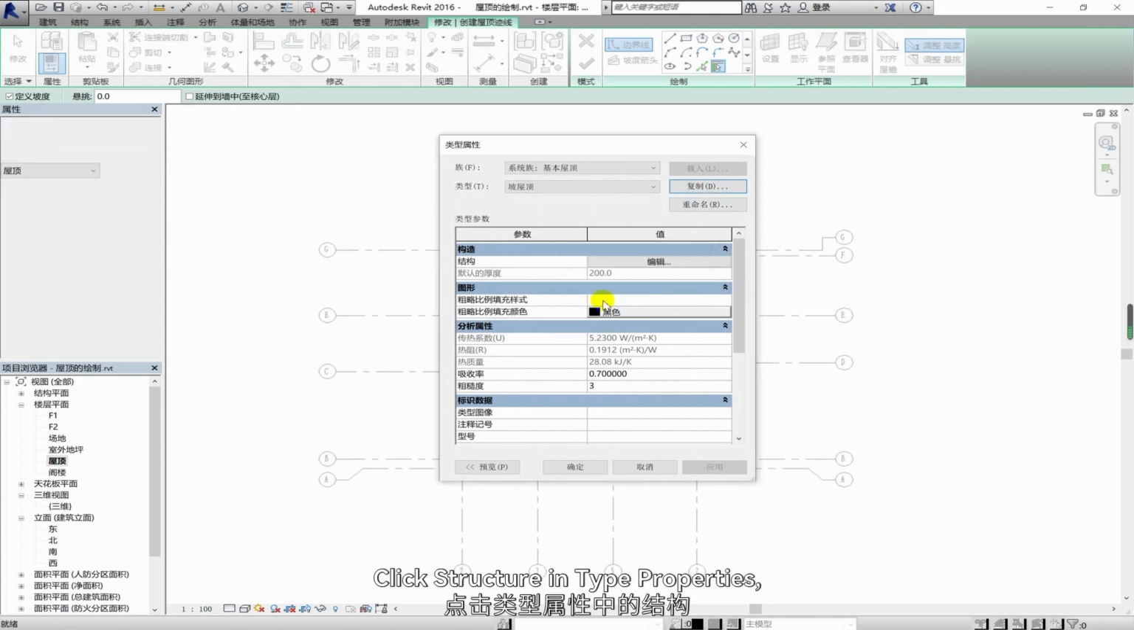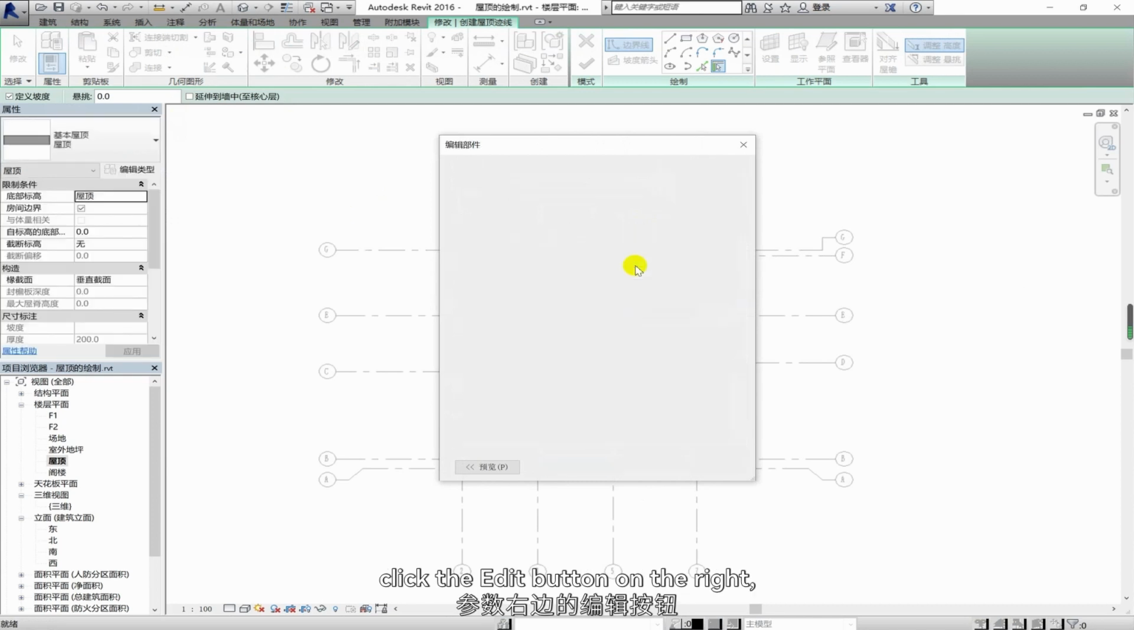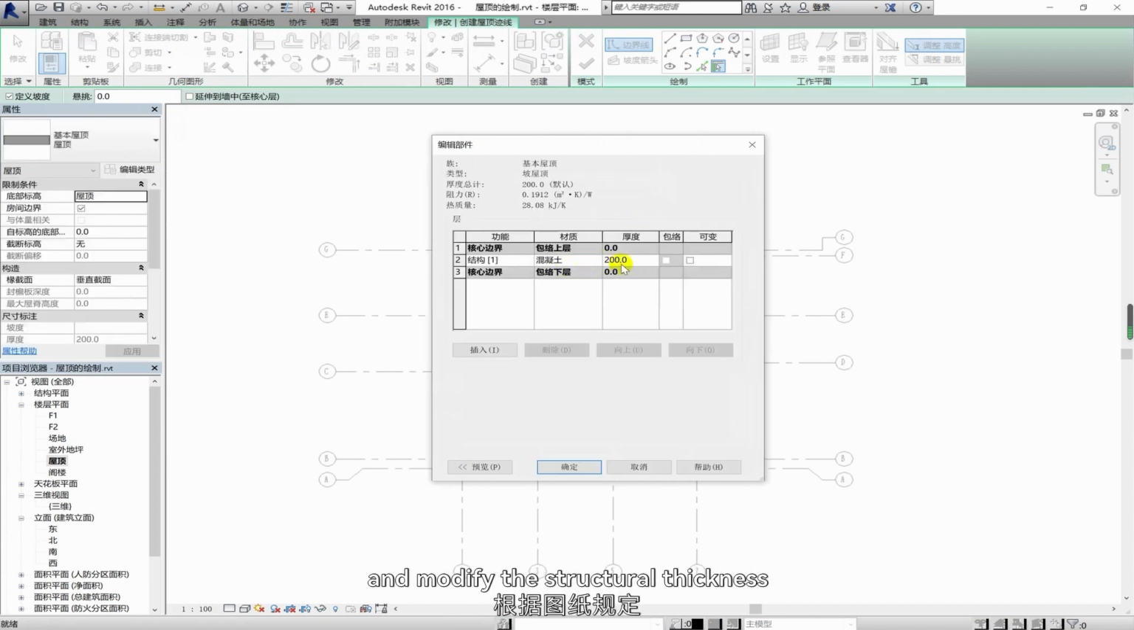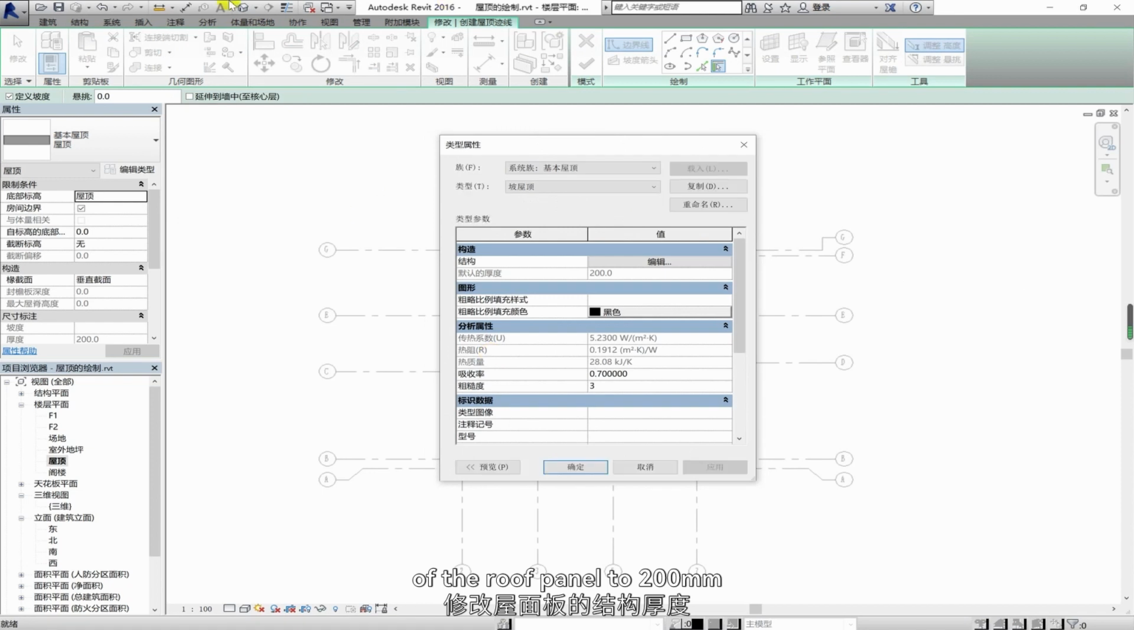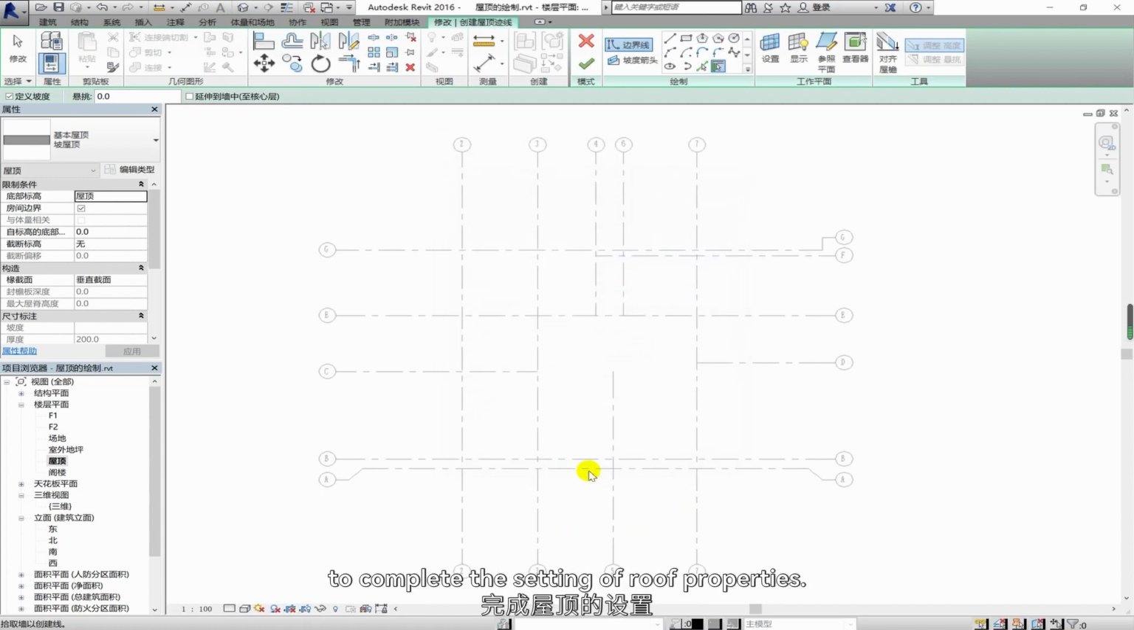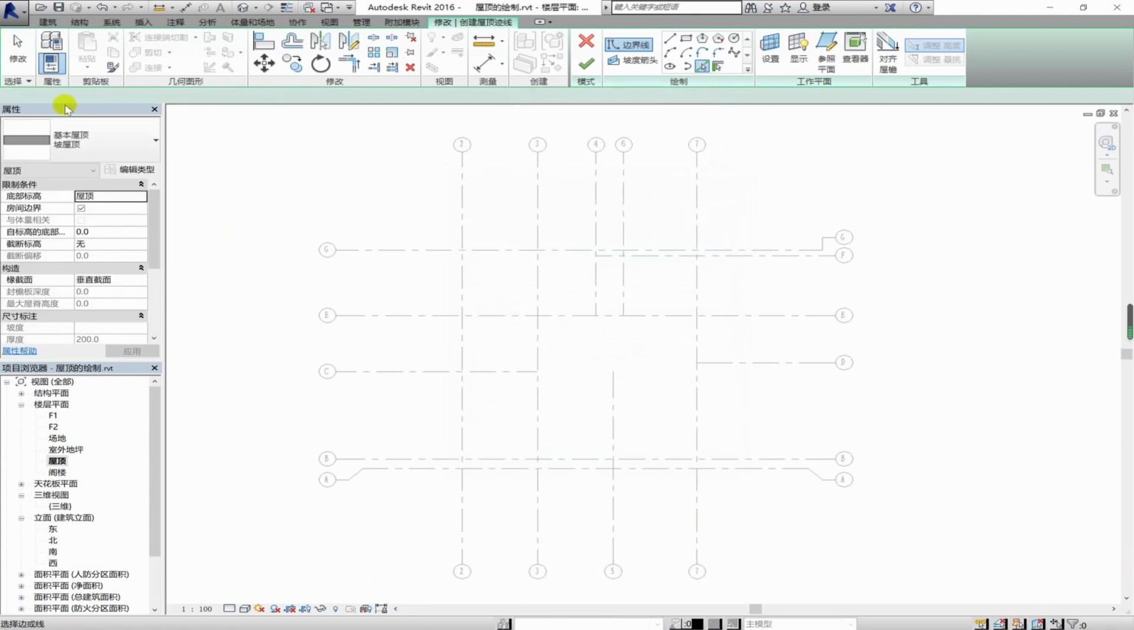Click Structure in Type Properties, click the Edit button on the right, and modify the structural thickness of the roof panel to 200 mm according to the sheet to complete the setting of roof properties. After that, we can start sketching the roof line.